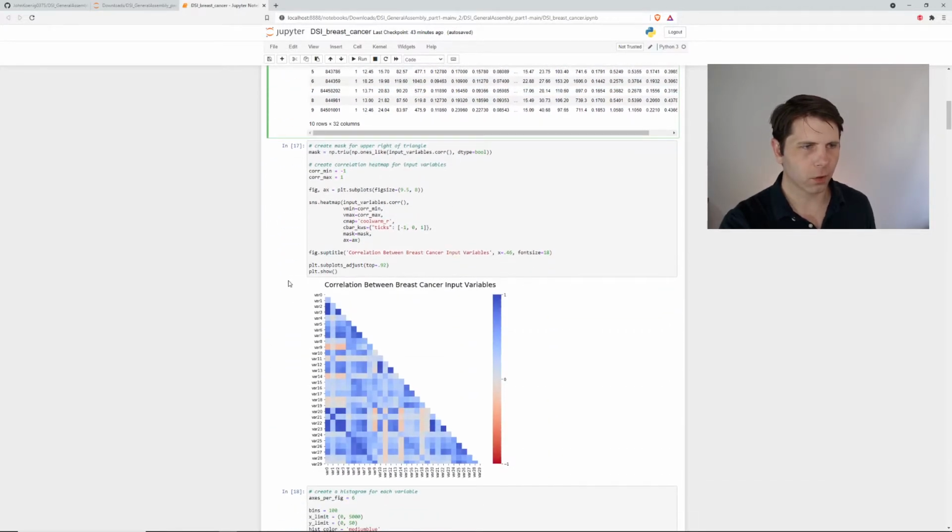Start off with a correlation chart. Heat map. I use Seaborn for this, and we use NumPy to create this mask. I don't like it where it goes over on the other side. I feel like it's distracting, so I don't do that.